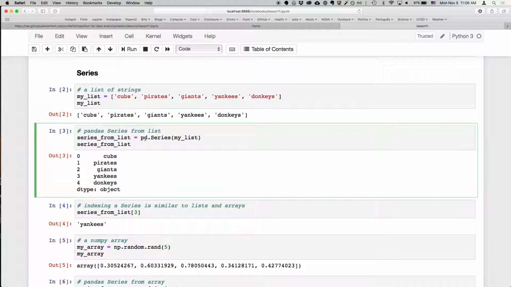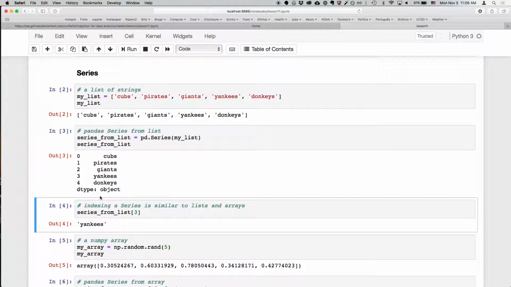So what we're going to do is use the pandas function, series. So we're going to type pd.Series, and then in parentheses the name of the list, and then we're going to store that as this thing called series from list. So we now have a series which has all the same data as the list, but now when we display it, we see the indexes counting from 0, and we see the data type, which is object, which is Python language for string.